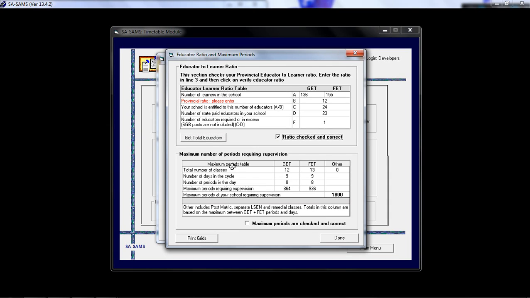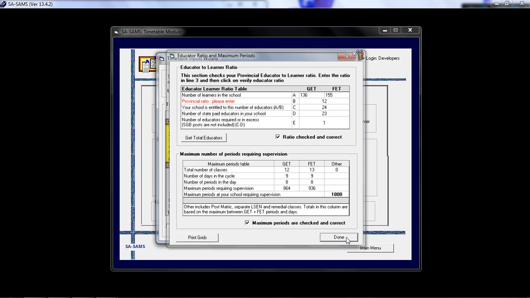Then the maximum number of periods requiring supervision. So the total number of classes for either GET and FET, the number of days in each cycle, the number of periods, and then it shows you the maximum number of periods at your school requiring supervision is 1,800. Then if you're happy, you click on this button, check, and then done.